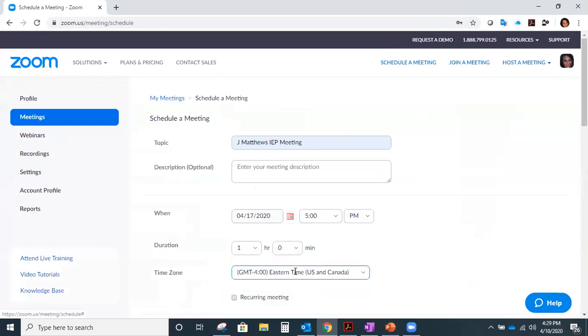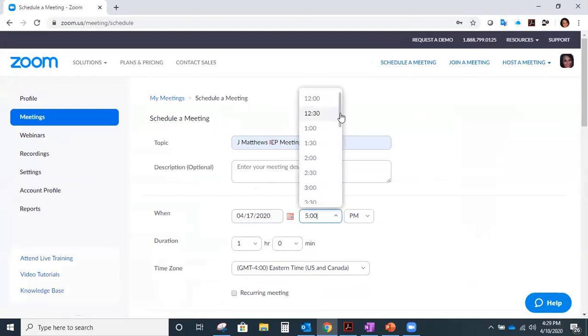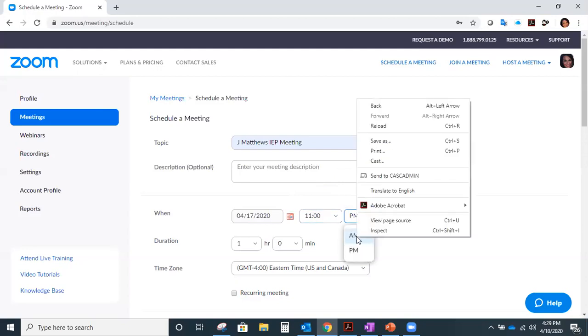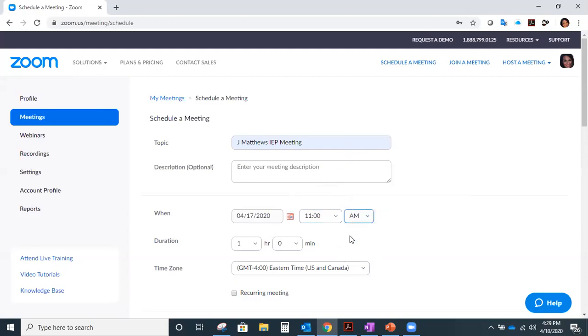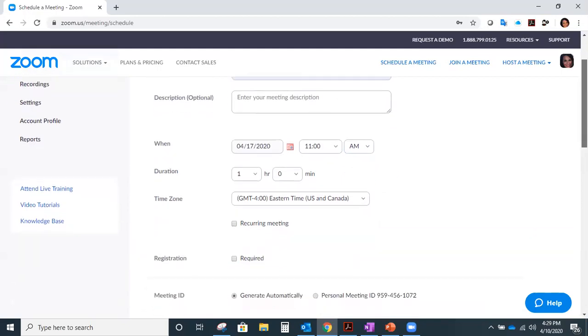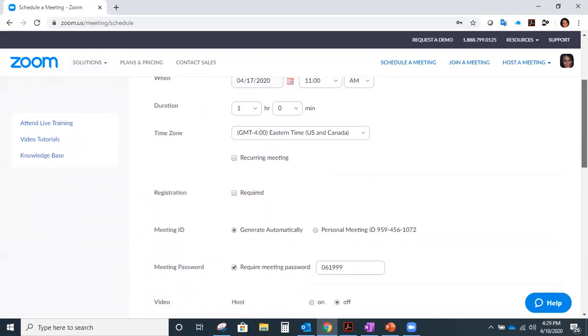The meeting time that I agreed upon with the parent, I'm going to say is next Friday at 11 o'clock a.m. So I'm going to put that there. I'm going to make sure everything's correct so that when it's time for the meeting, we're ready to go and there's no errors. So I'm going to double check that just like I do a notice of meeting.